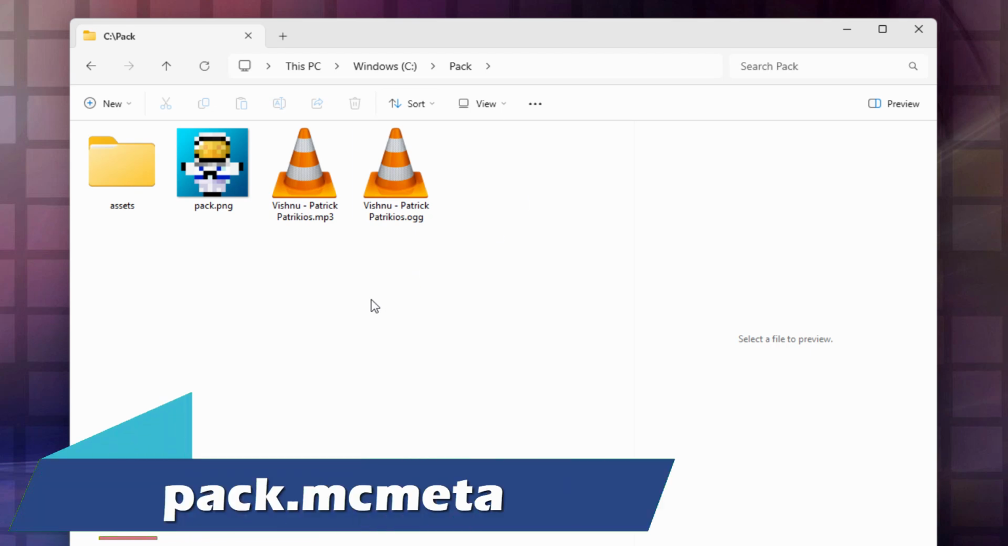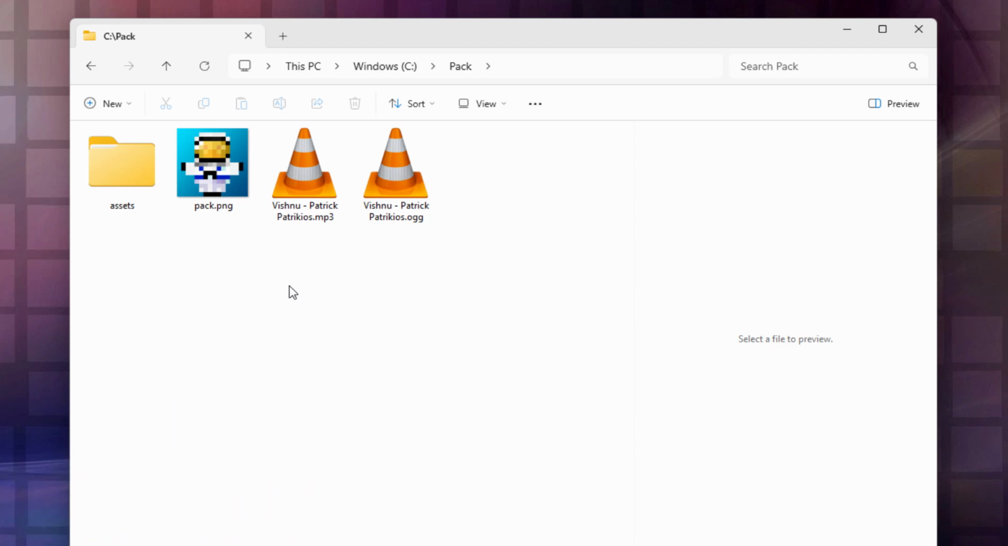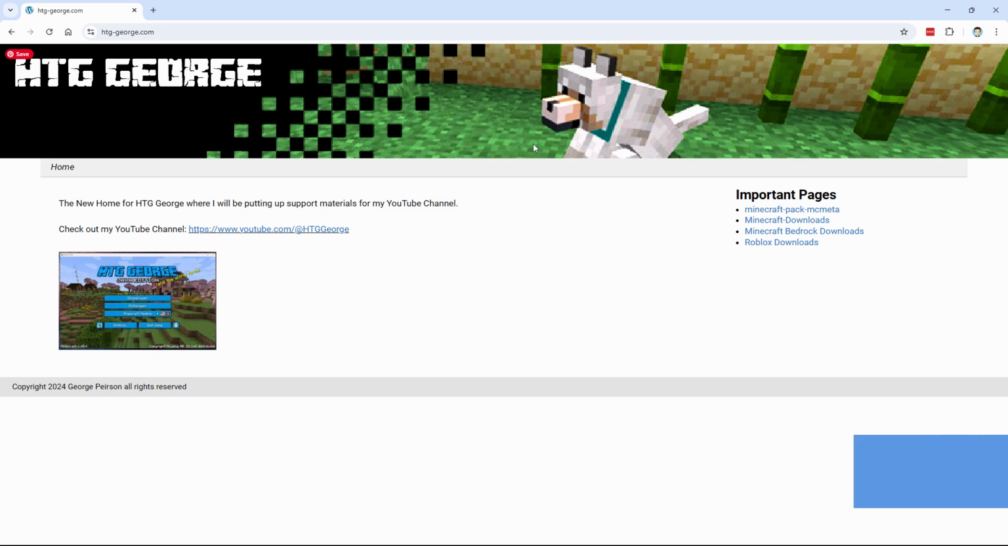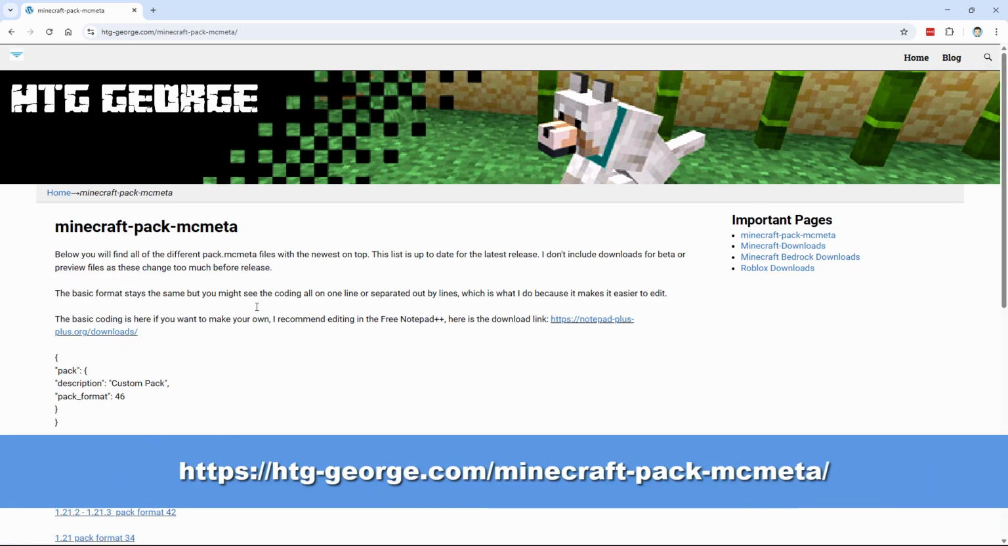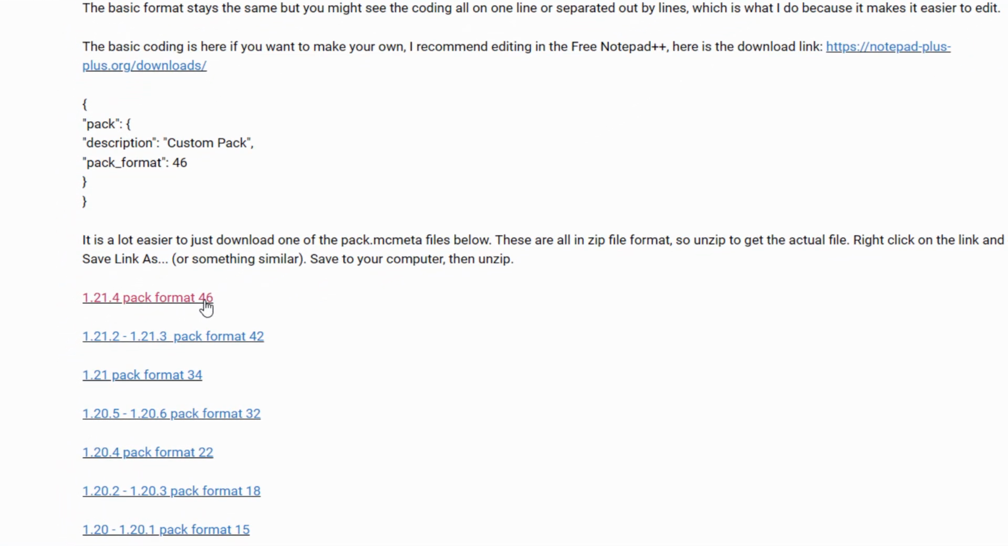Okay, we need one more thing in here, and that's a pack.mcmeta file that used to be included in the vanilla resource pack. It no longer is, but I have that on my website. Let's go ahead, we'll grab that. And it's right here. I'll put this link in the description on this page. Here we go. Right now we're playing 1.21.4 and it's pack format 46. That's the one that you want.